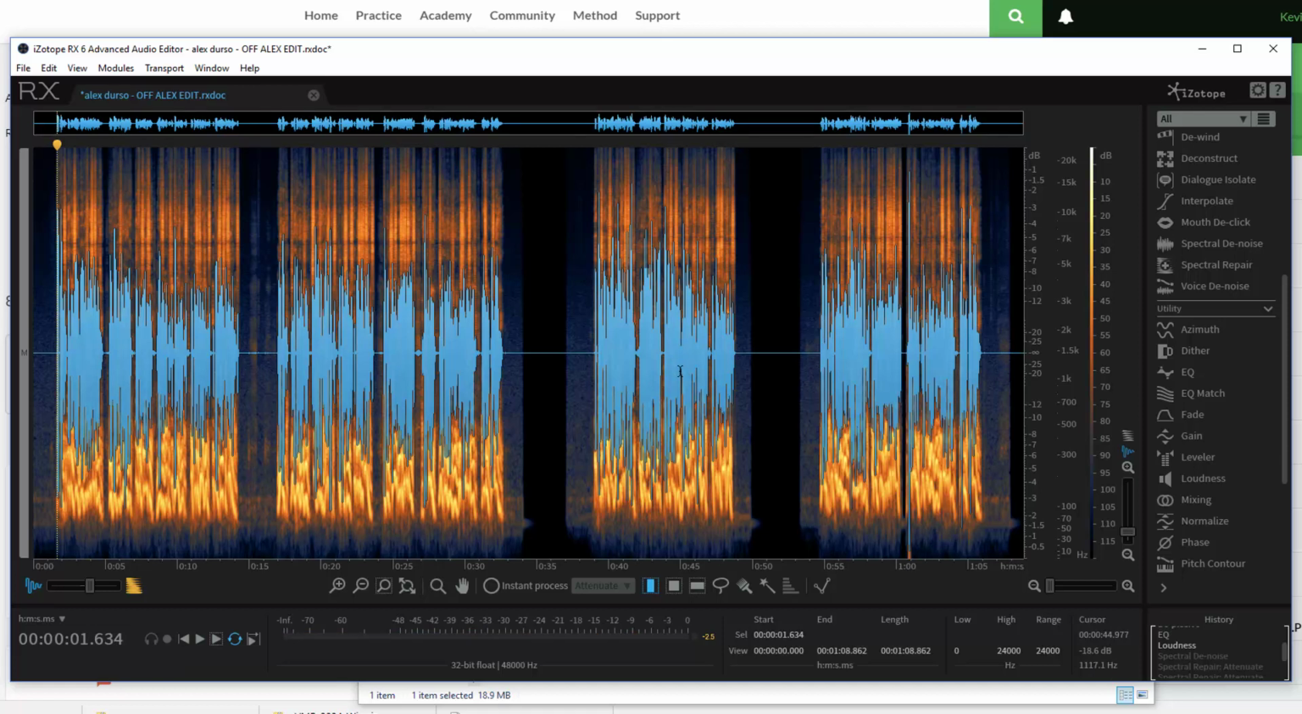So the loudness one, it's not leveling, it's not doing anything like that. It's just analyzing the entire vocal and it's bringing it up to a certain loudness level. So it's not normalization or anything like that. It's actually just bringing it up to a level.